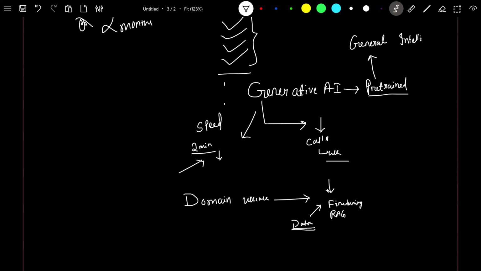The model has no information about your data. It knows only the public data. Now, if you have a domain specific use case, you provide your data, and the model already has some general intelligence and it can do your task very accurately. You can generate results, right? So this is all about generative AI.